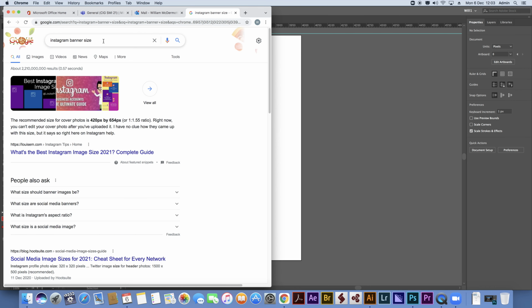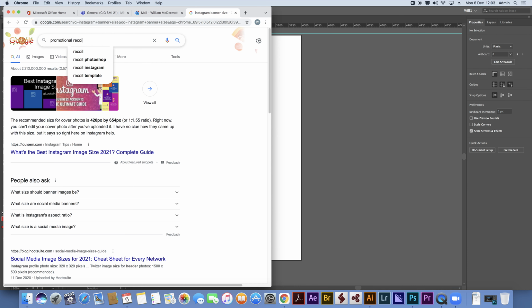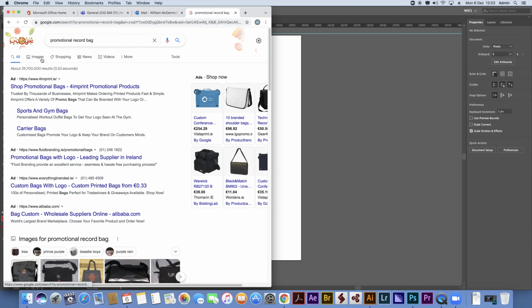And I'm going to choose, let's say promotional, say record bag, because it's a record company. Let's have a look at these.